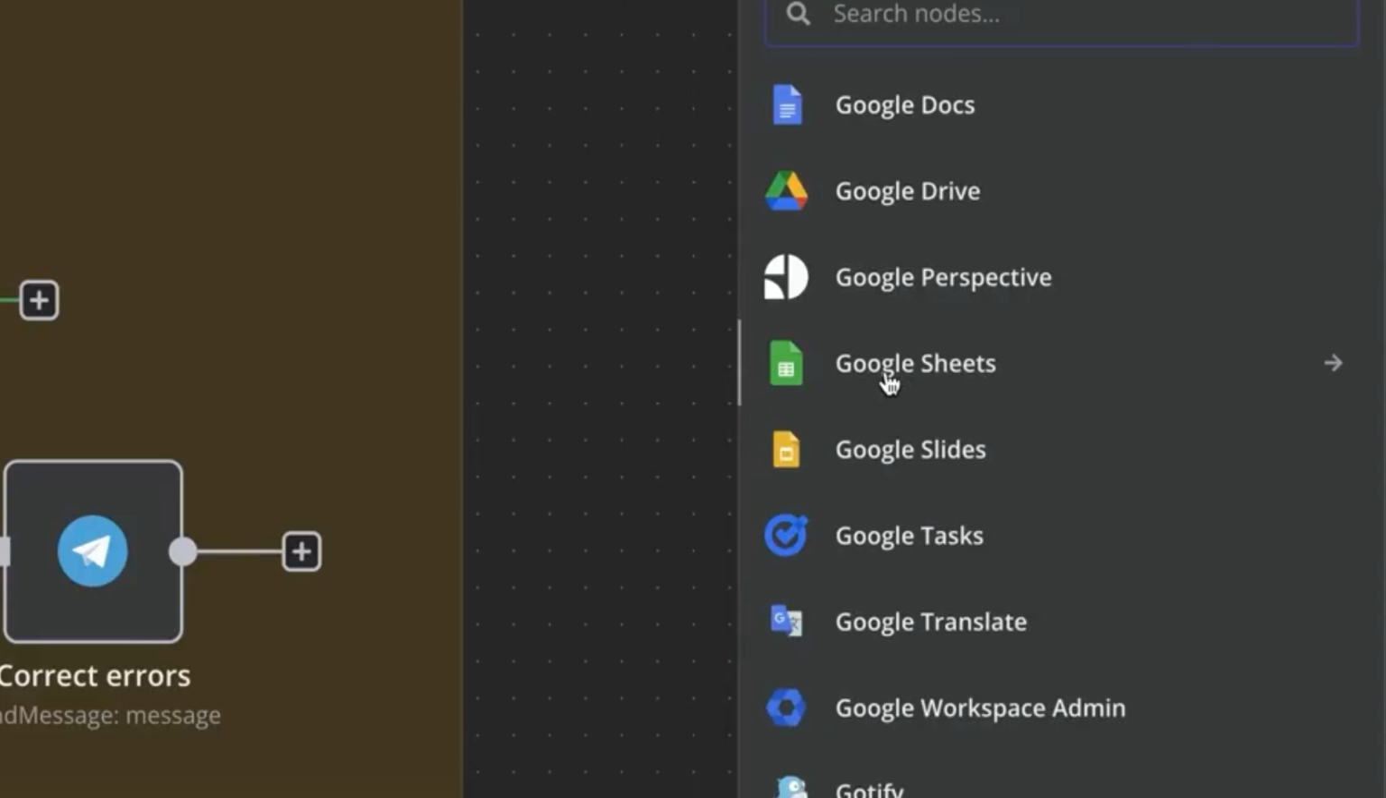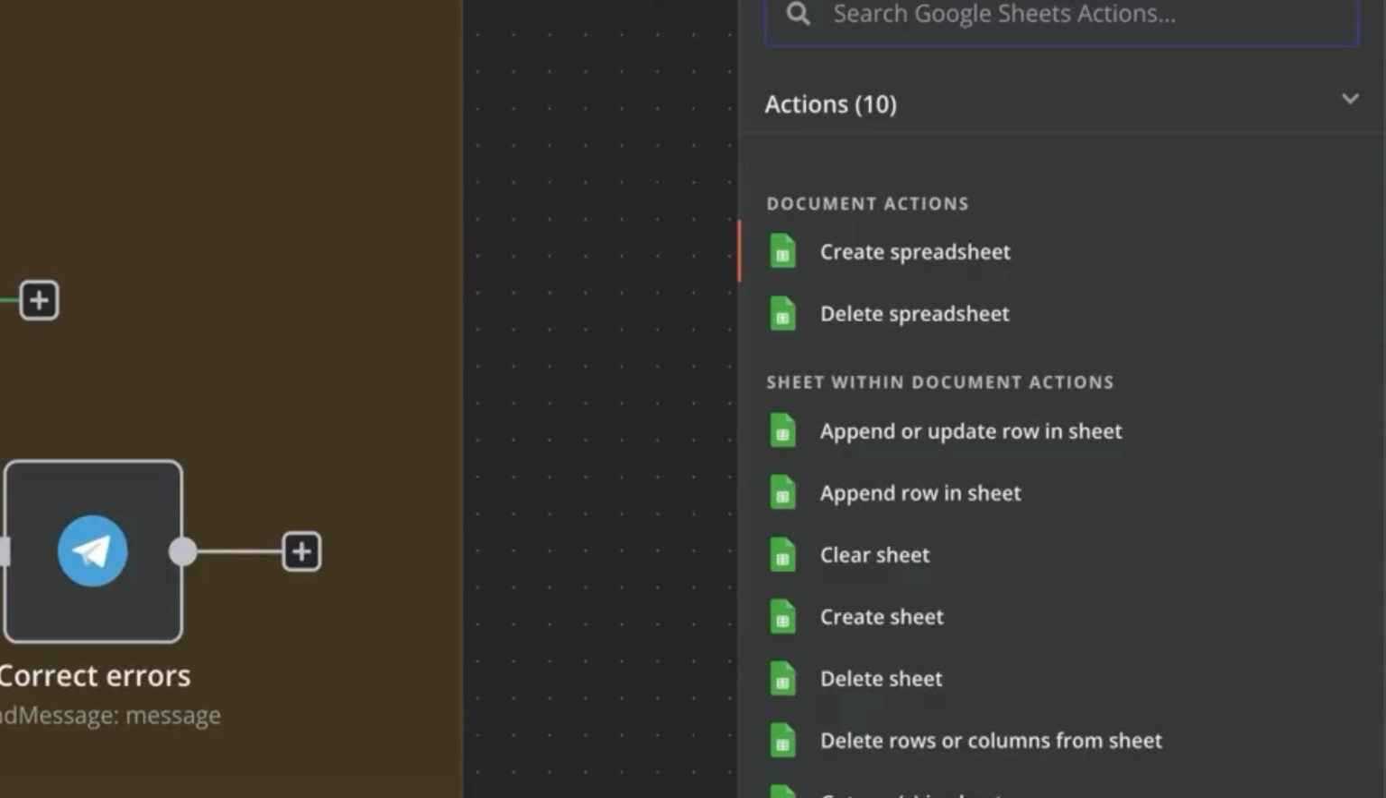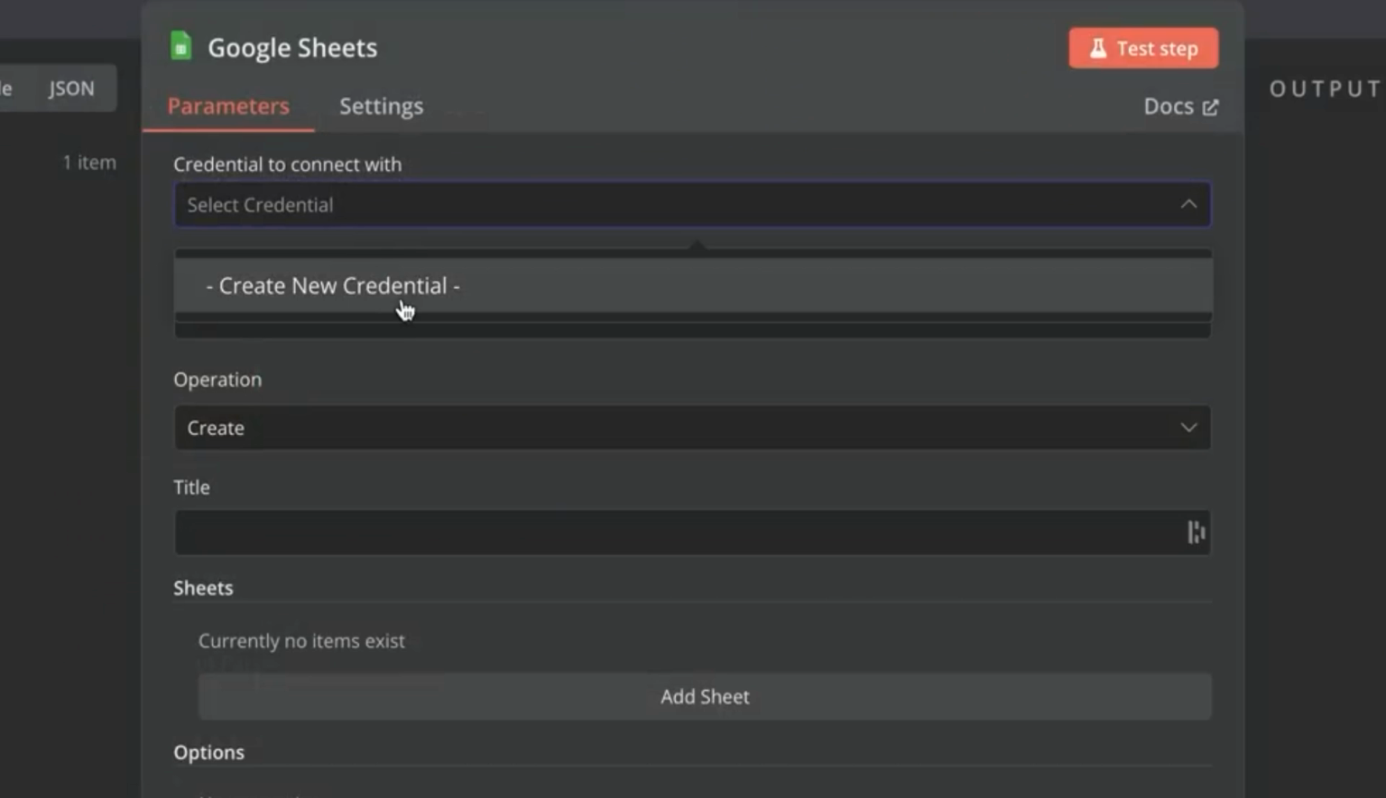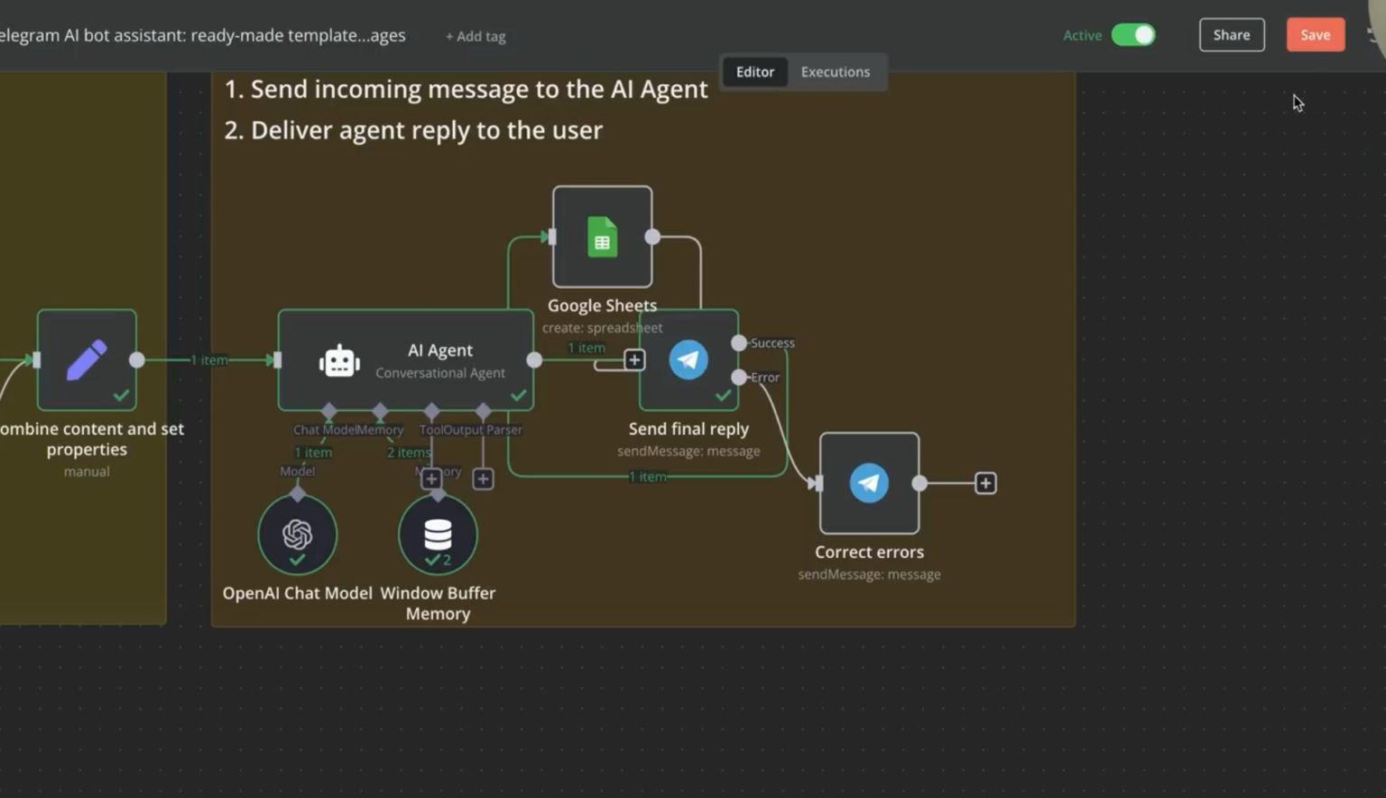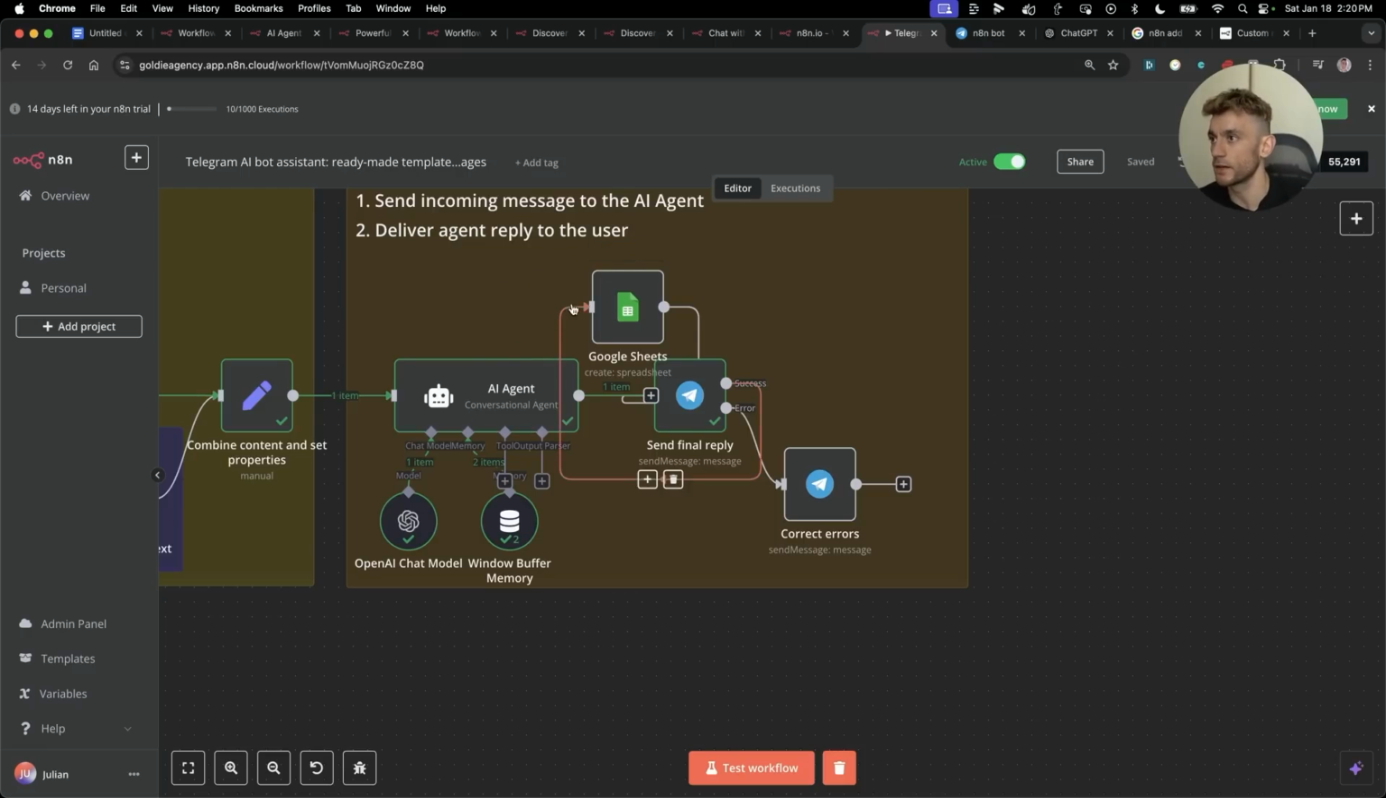So for example, let's say you want to connect it to Google Sheets. So we'll click on Google Sheets. We can then click on append row in sheet. Then we can click on, for example, create spreadsheet, put in your details here of who you are. Now that's connected. Now we'll hit save and you can see Google Sheets is connected right there to the AI agent.